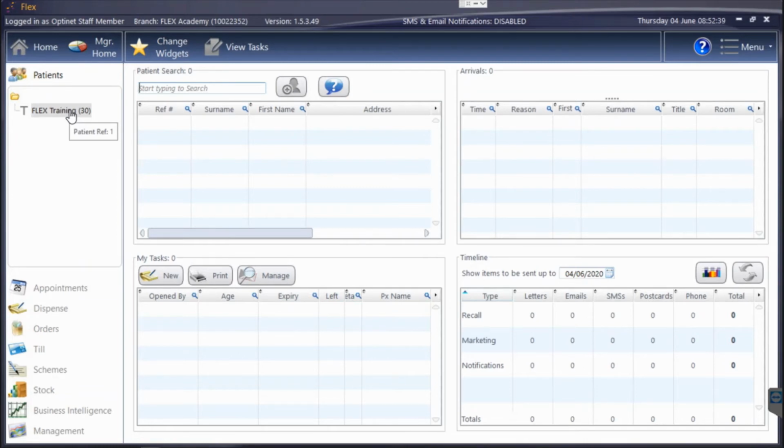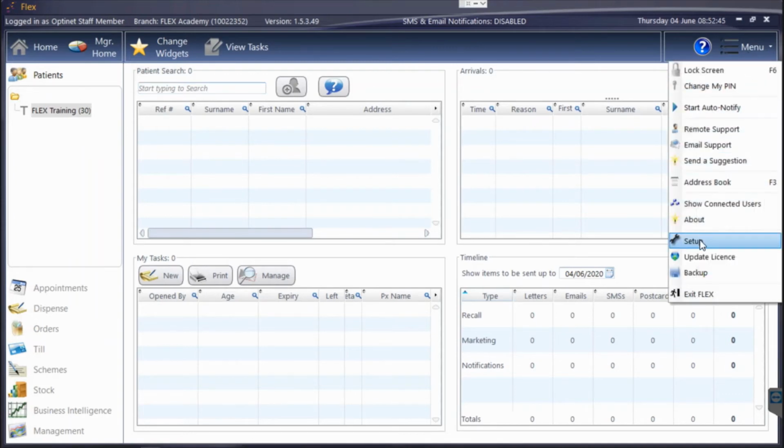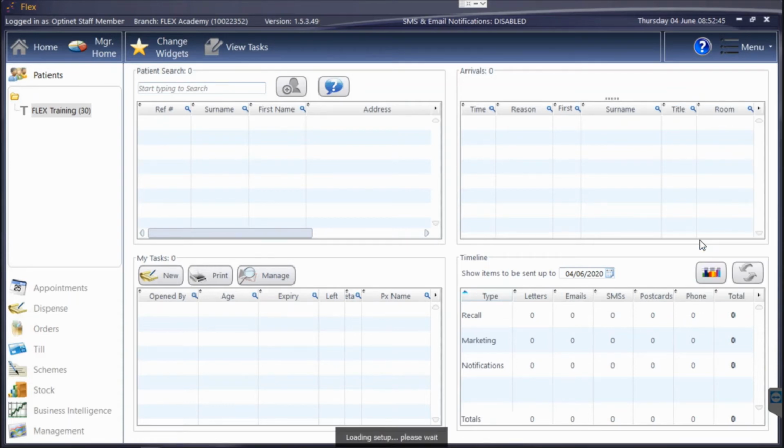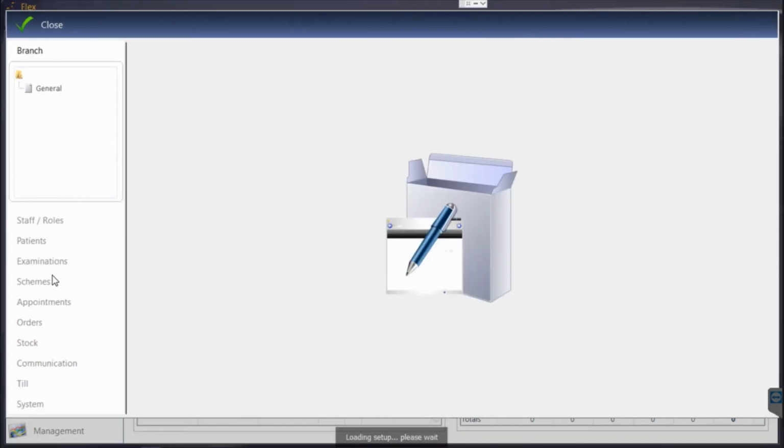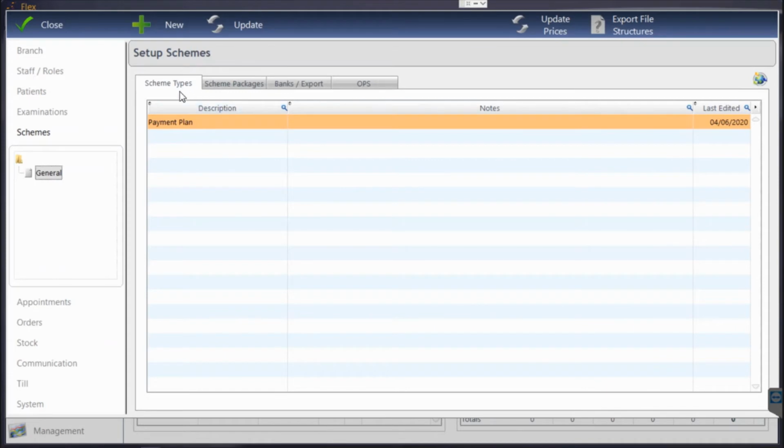So what we've looked at there is how we can add a patient to a scheme, and also how we can do the reconciliation. What I thought I'd do is give you a couple of examples of how people use this and how we'd set it up. So click to menu and setup, and it's going to be schemes that I click to here.